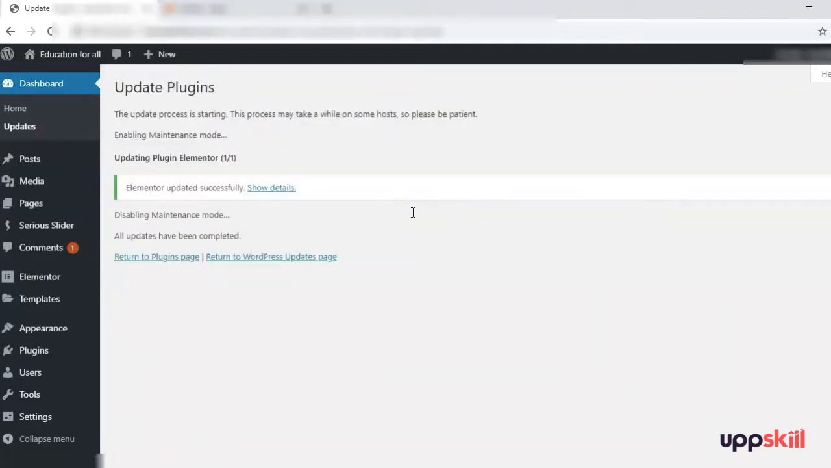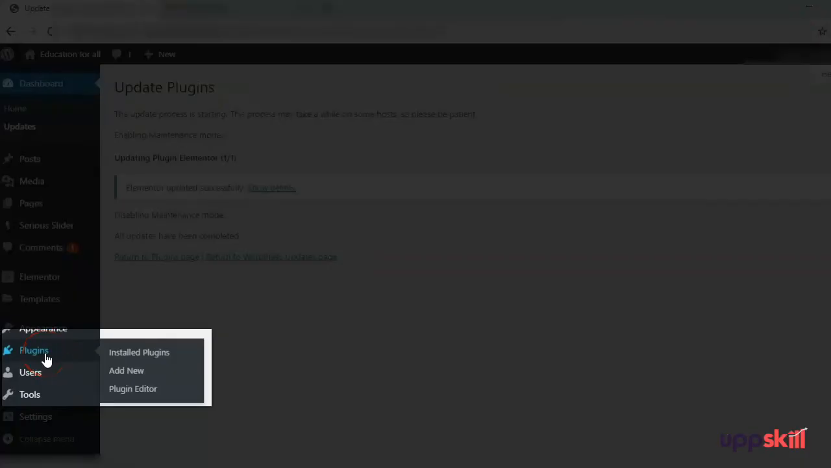Whenever a plugin is updated, you can see first WordPress will always enable the maintenance mode. After the update has completed, it is going to disable the maintenance mode, and here you will see the message all updates have been completed. On the left sidebar, when you go to plugins, you get three options: installed plugins, add new, and plugin editor.